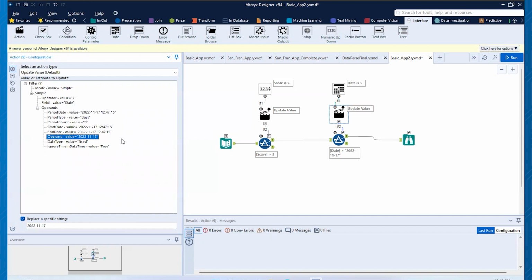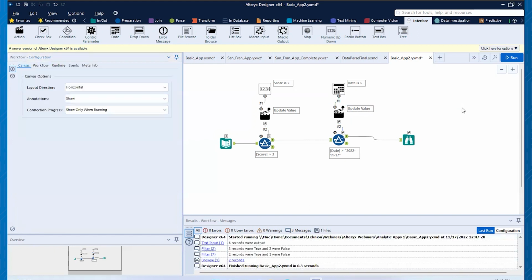2022-11-17. Okay, go ahead and click on that, replace specific string. This is kind of nice too, because if you want to just replace a month or just replace a year, we could actually get rid of some of those things. But we're going to replace the whole thing. And so now I'll click out of there.